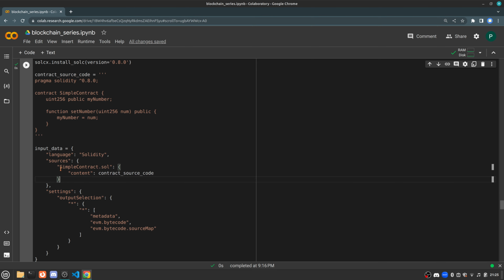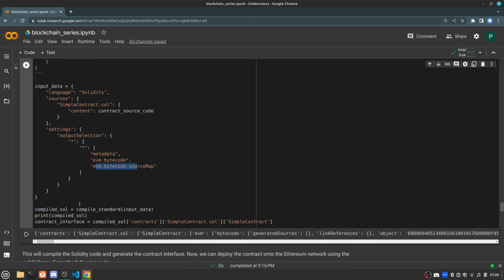Now, outside of that basic input structure, we also need to put in some settings. Settings are simply the output selection. So we're going to ask for the metadata, the EVM bytecode, and the EVM bytecode source map. And then we can close up all of that input data here and call those two objects done.